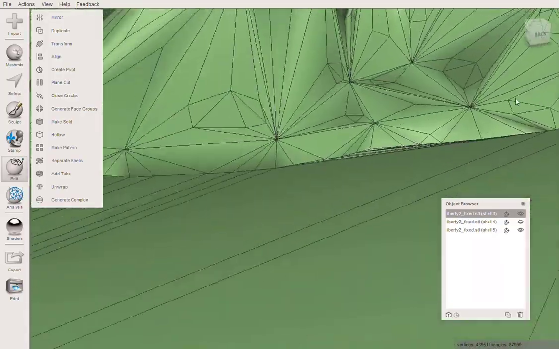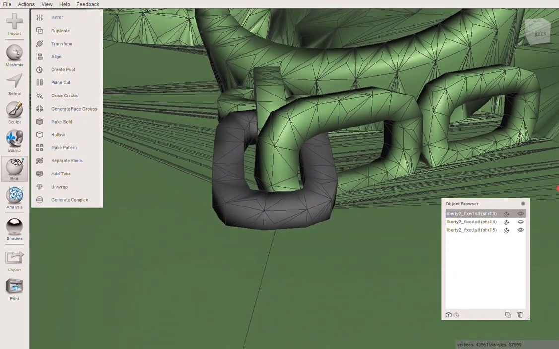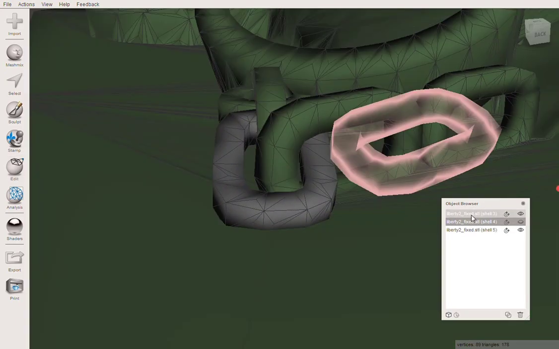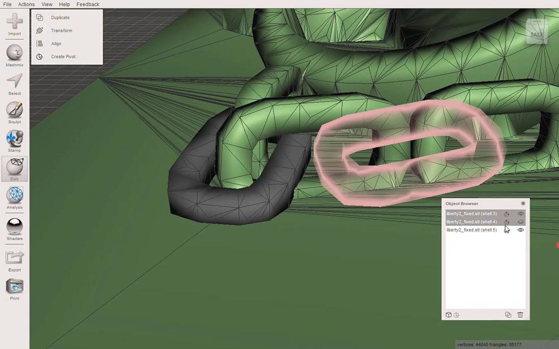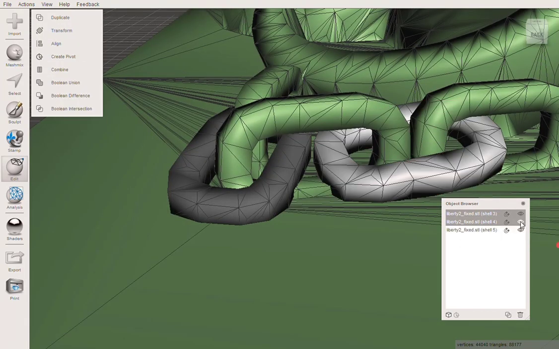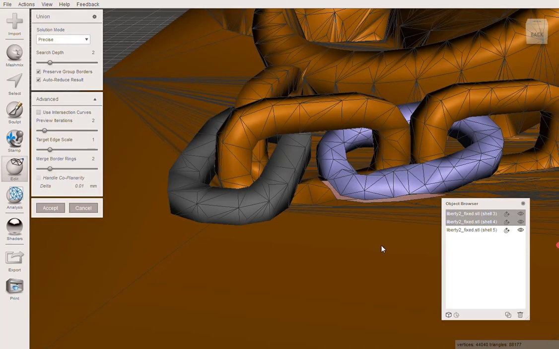So I'm going to pan over here. I'm going to select this one, shift-click with that one, and we don't have a Boolean Union. Why not? It could be because I didn't have the visibility on. Okay, now that the visibility is on, we have Boolean Union. That's something to watch out for. I'm going to click on Boolean Union, just like we did on the last one, and I'm going to go ahead and accept this here.